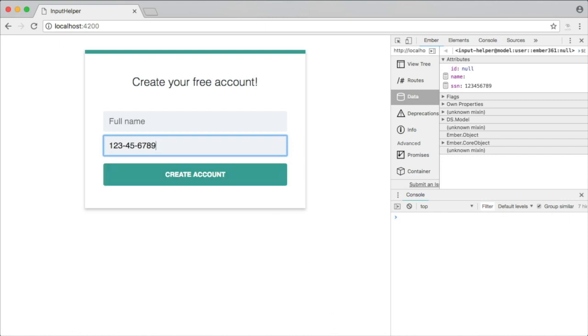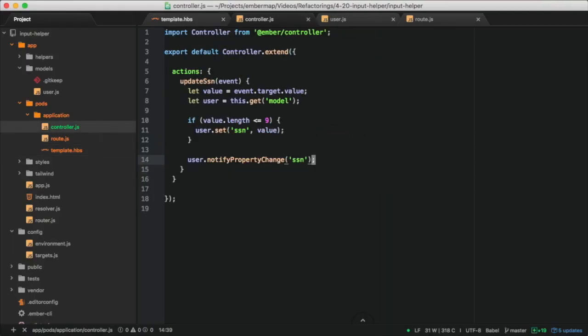Now we actually have a new problem, and that's that we can't hit the backspace key, even though we only have 9 digits in our social security number. And that's because these new hyphens are taking up spaces, and so the length of this value is 11, which means that we won't pass this logic right here.